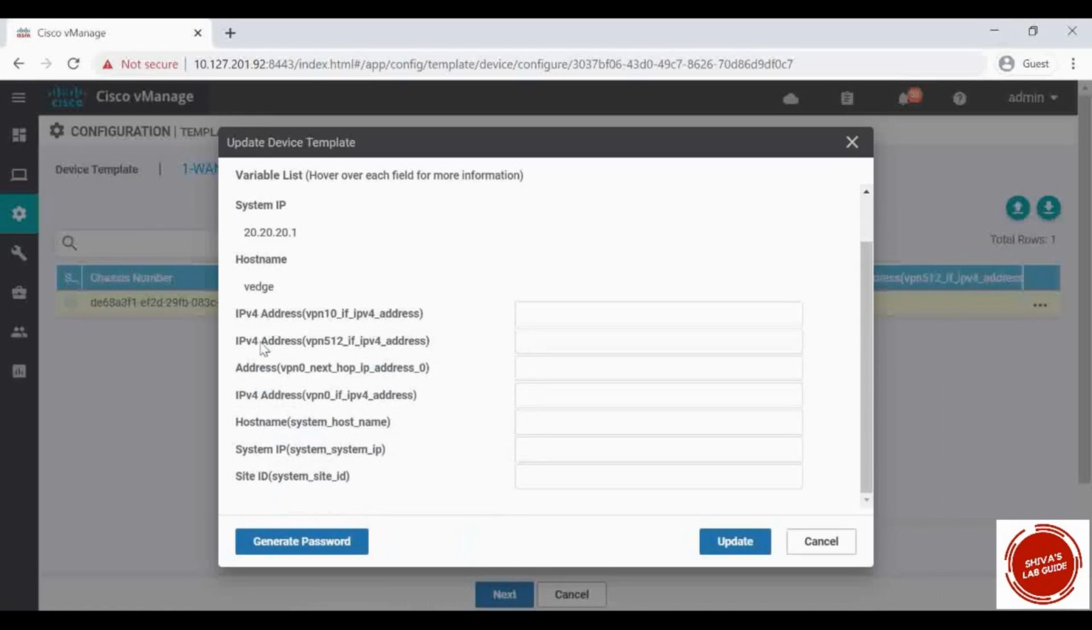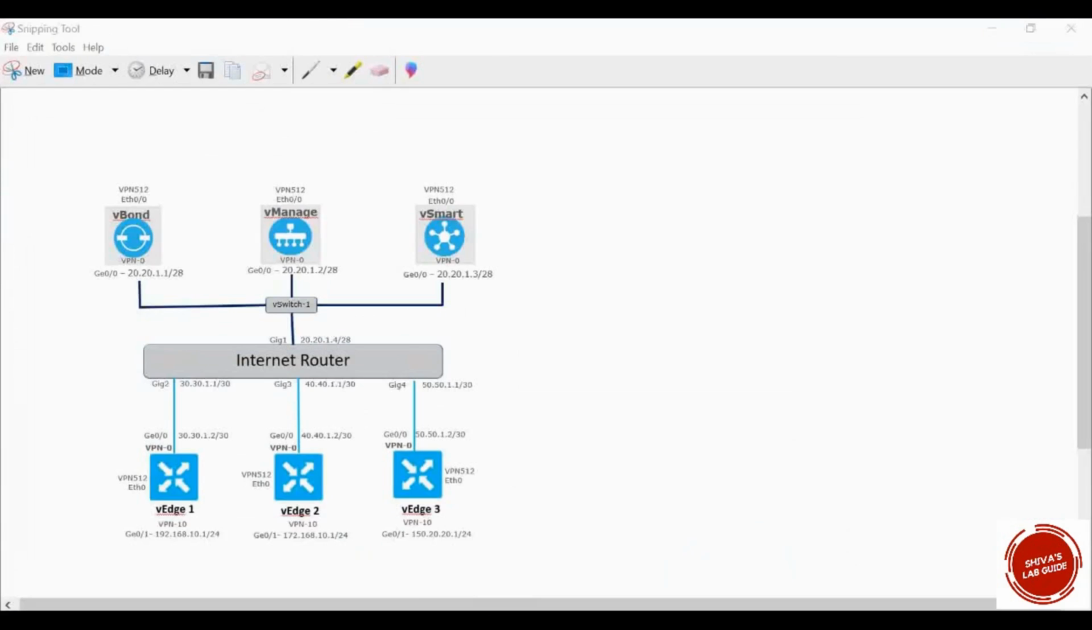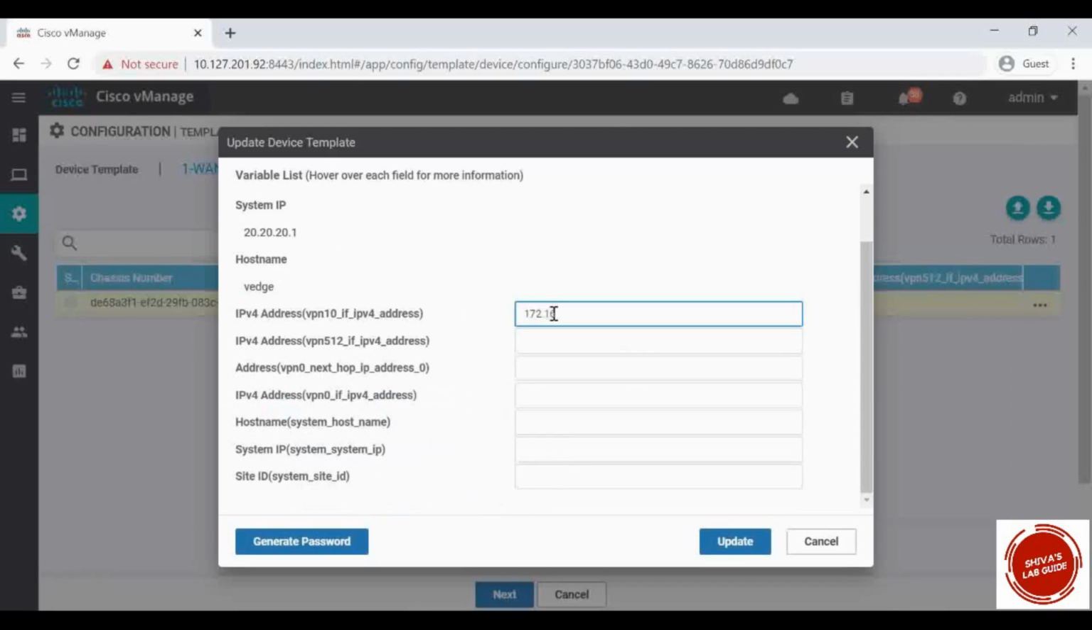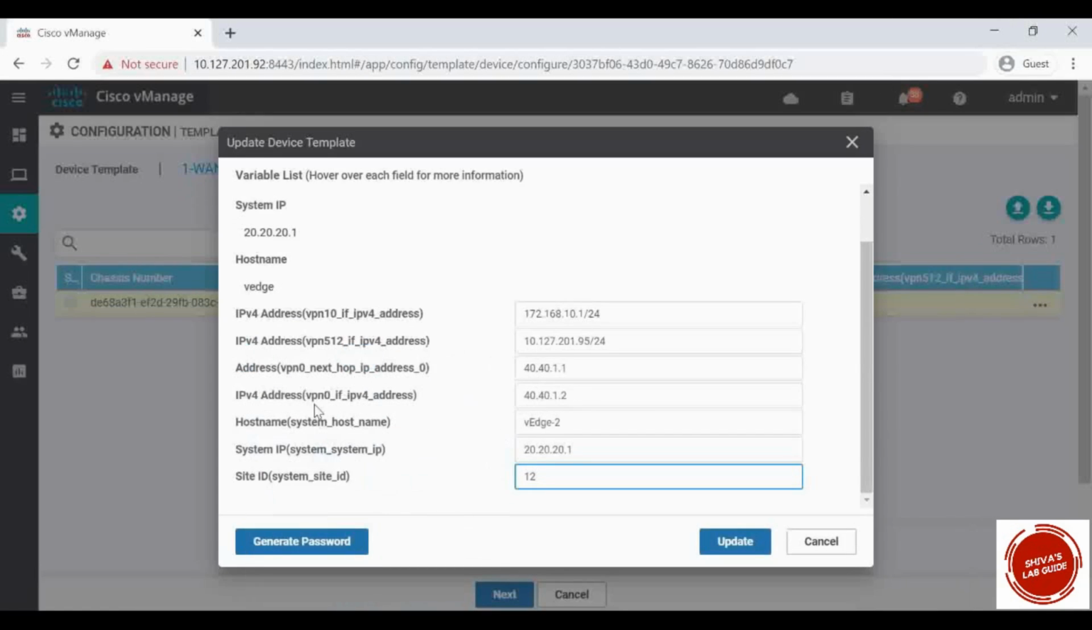So now the first thing is the IPv4 address, VPN 10 interface IPv4. So that is 172.168.10.1/24. So I have updated the entries. So IPv4 address for VPN 10 is 172.168.10.1, and then the VPN 512 management IP address, VPN 0 next hop IP address, that is the internet router IP 40.40.1.1, and I have given the VPN 0 interface IP, that is 40.40.1.2, then the host name, then we have system IP, and then the site ID.